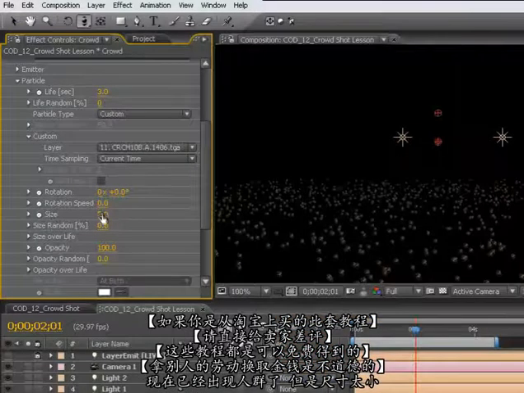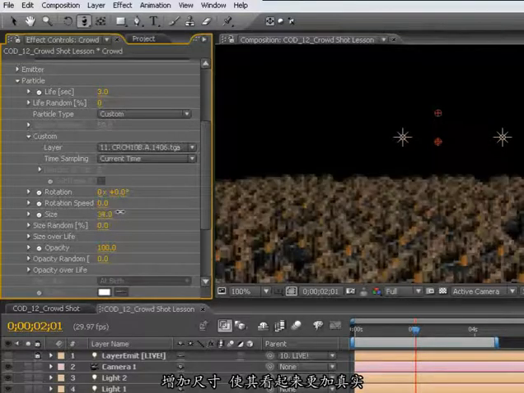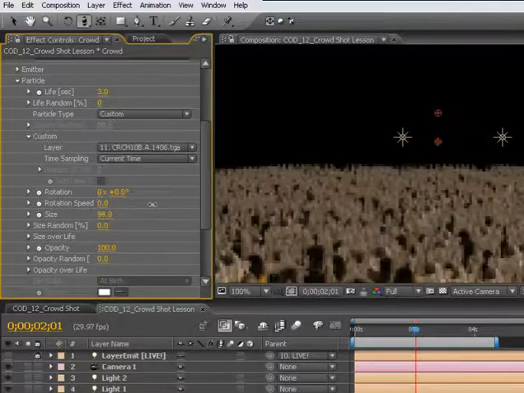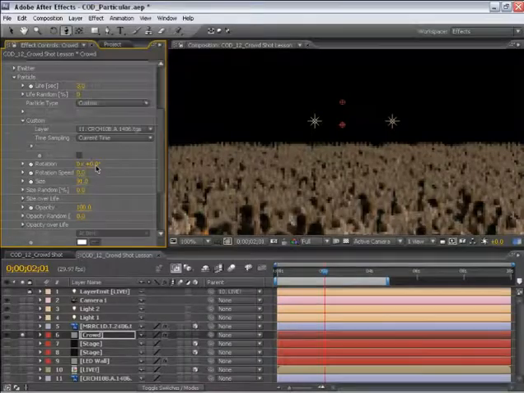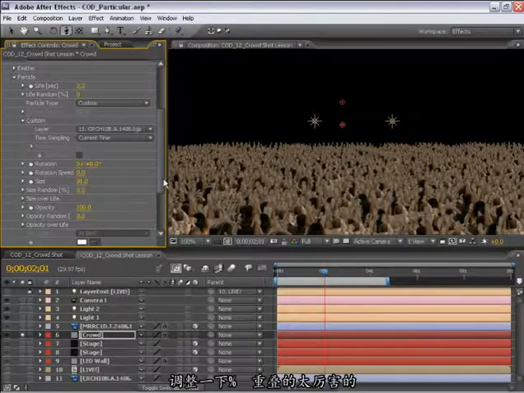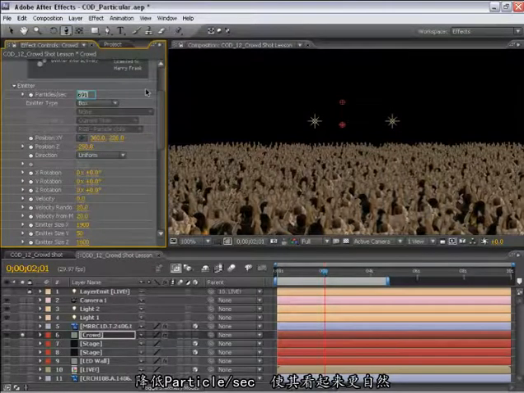Now the size is pretty small, so let's turn this up till we get a fairly realistic looking crowd. And we'll tweak this to taste. I think it's bunched together just a little bit too much here. I'm going to turn the particles per second down until this feels a little more natural.